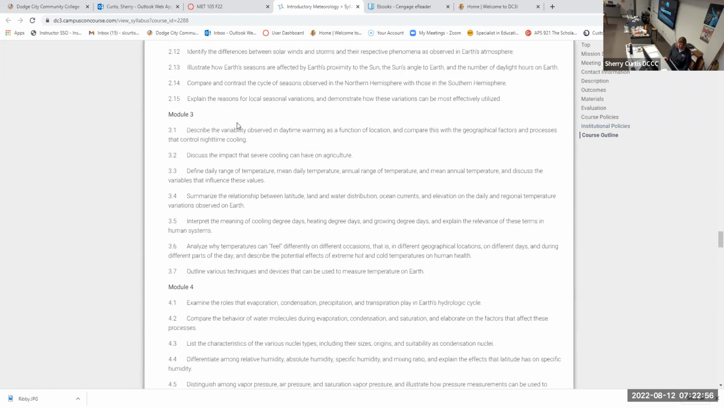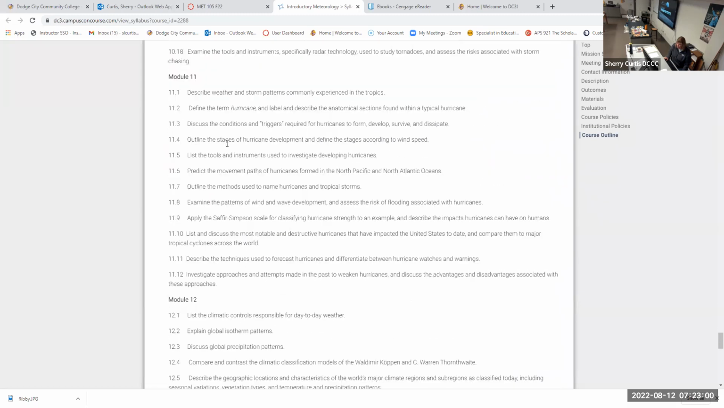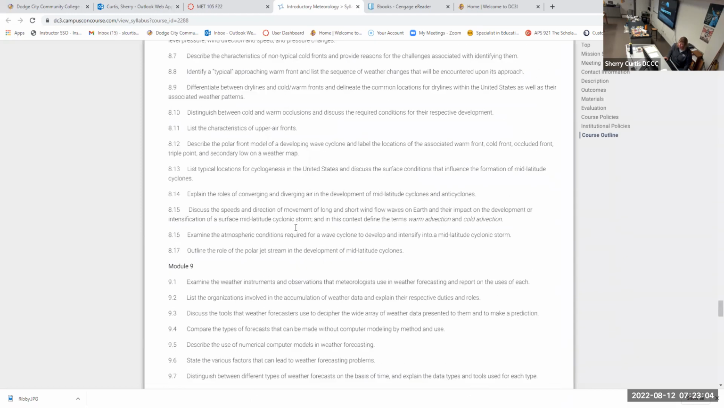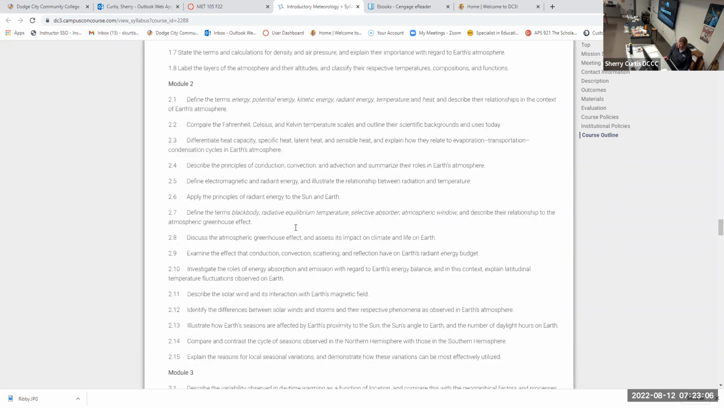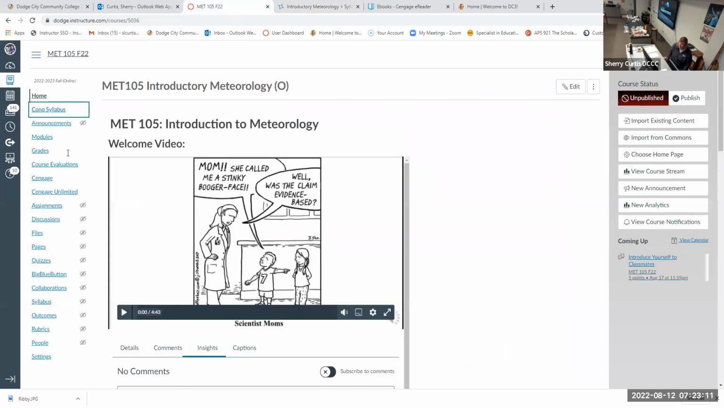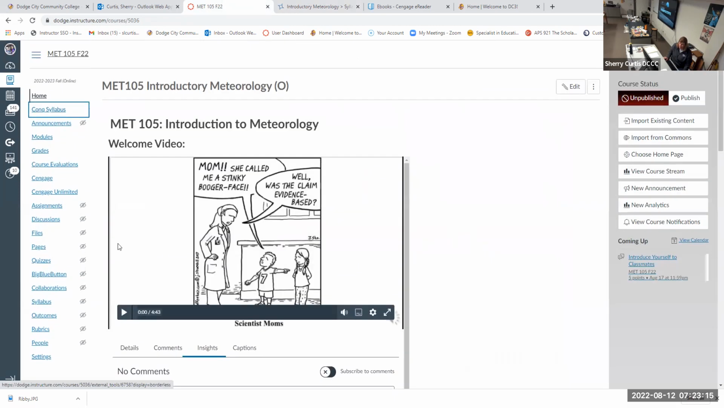This kind of goes through all the outcomes specific to each module. These are also listed in the module overview, so don't feel that you have to return to this one. All right, that pretty well wraps up the syllabus and how to navigate Canvas.